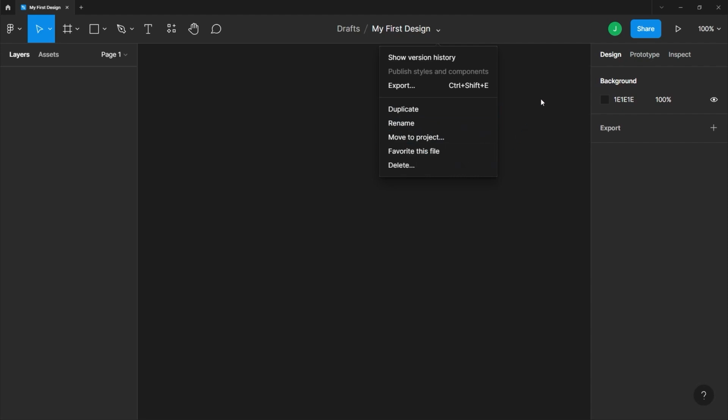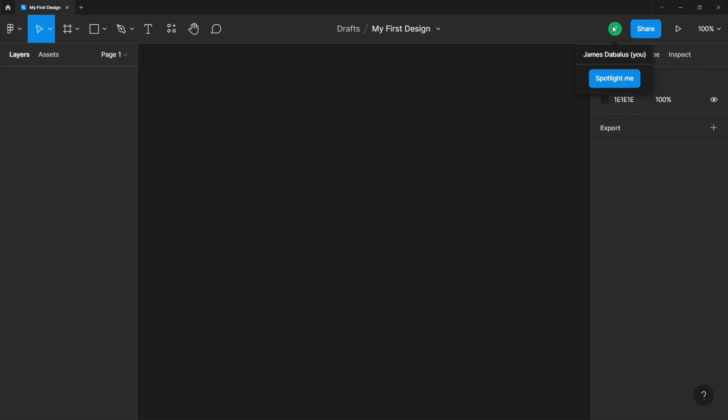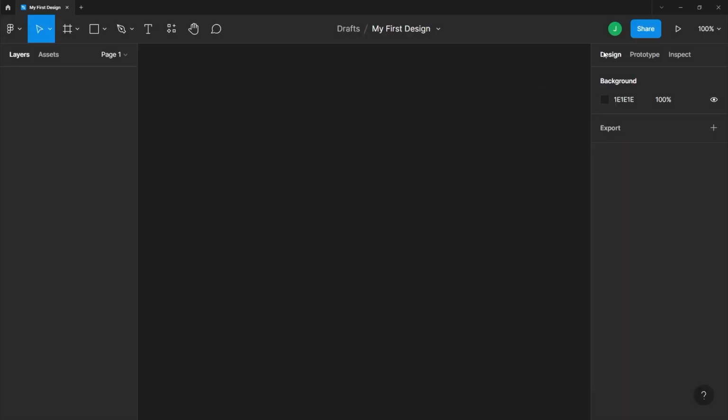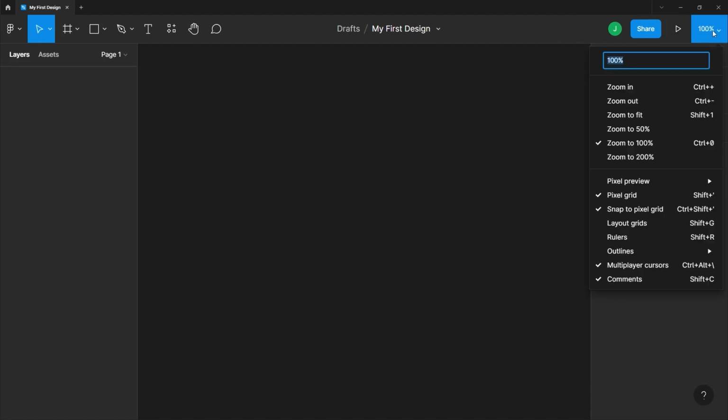On the right, you can see my initials. If you have other accounts or other people working on the same project, you will see more initials or profile here. Next to that is the share button, and this gives you the ability to collaborate with other people. You can either invite them, give the link to someone, or even publish it to the community. Let me go ahead and cancel out of that. Display icon is for presenting your prototype, and this 100% here is the magnification percentage of your project here.